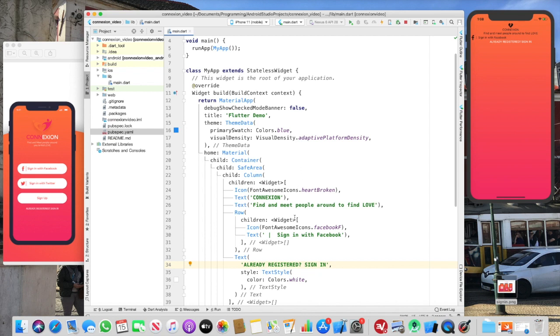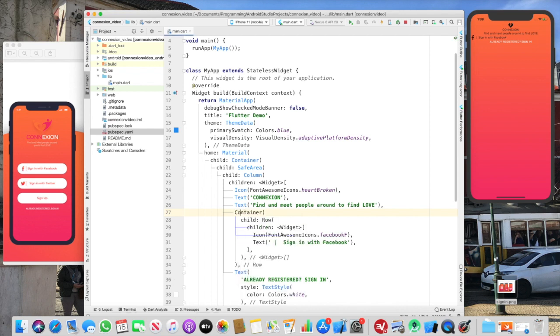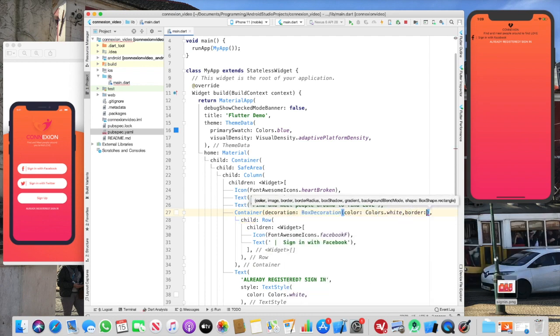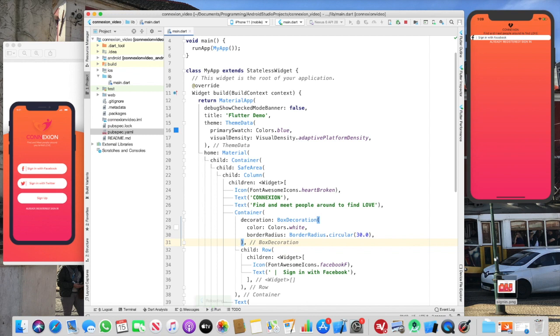Okay, we're starting to get somewhere. Let's start working on the look of these buttons. They need to be rounded with a white background. So let's go ahead and wrap them in a container. Decoration. Okay, that's already looking good.